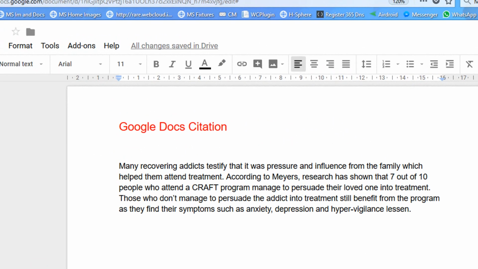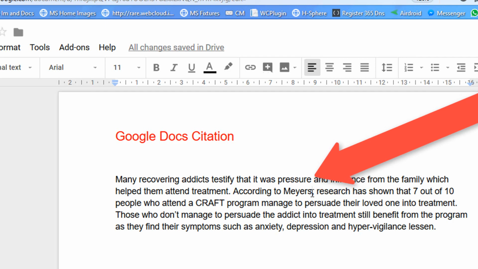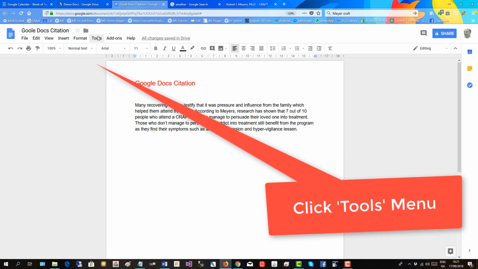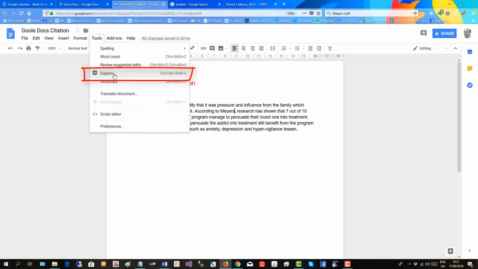To add a citation in a Google Docs document, place the cursor where you wish to make the citation. Then go up to the Tools menu and then click on Explore.